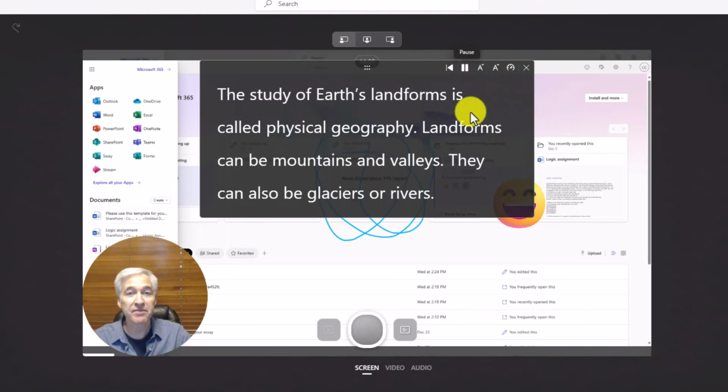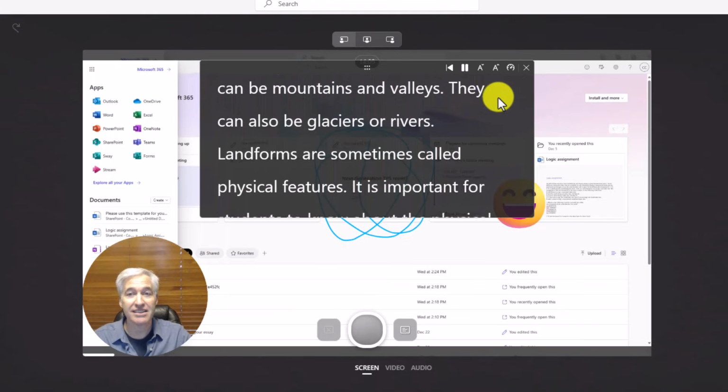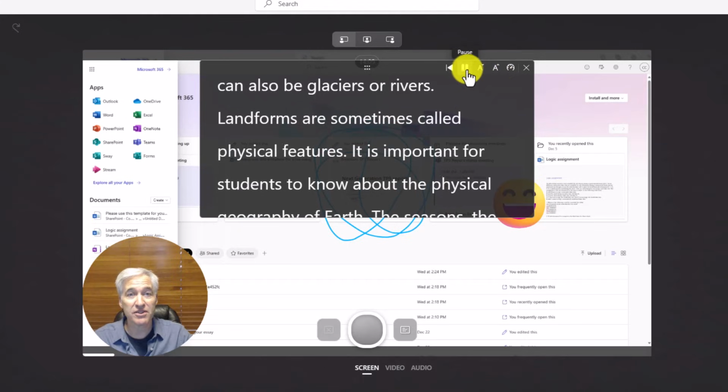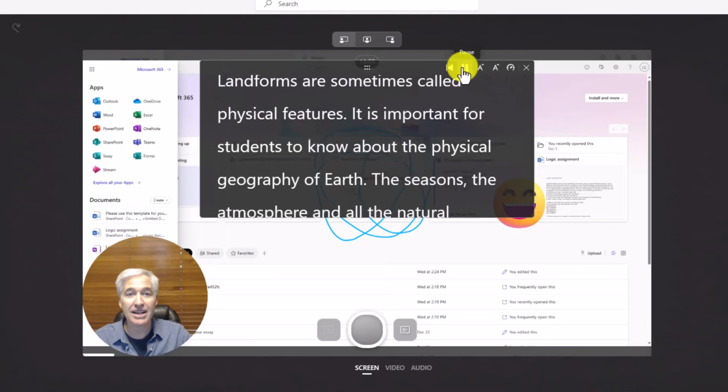So when I hit play, it's going like a teleprompter. So I can say, landforms can be mountains and valleys. They can also be glaciers or rivers. You can pause it. If you want to speed it up, maybe you're a really fast talker. Wow, now it's going really fast.